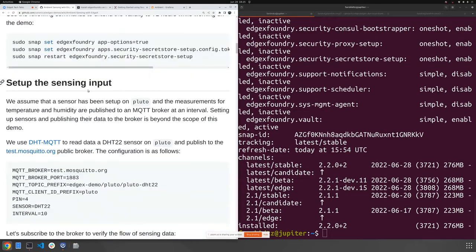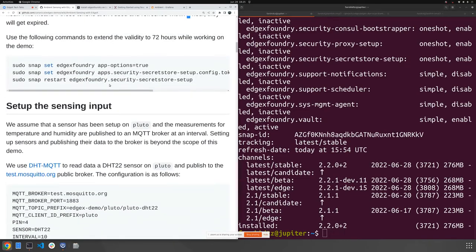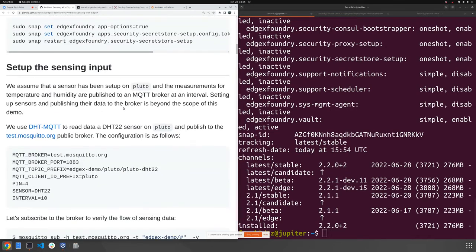Now, we have the platform set up, but we need to make sure, okay, there is some actual data coming to work with.